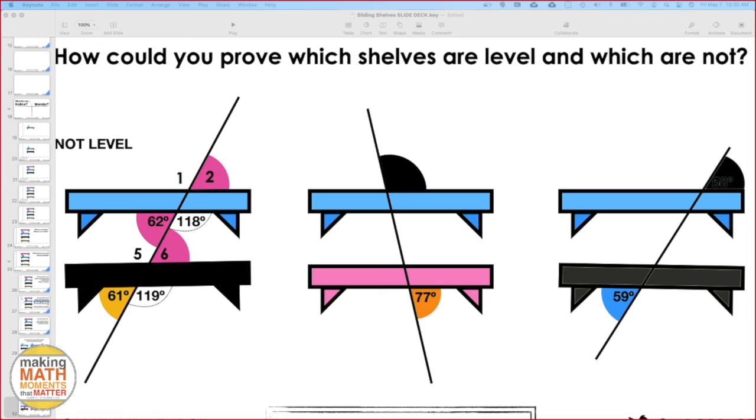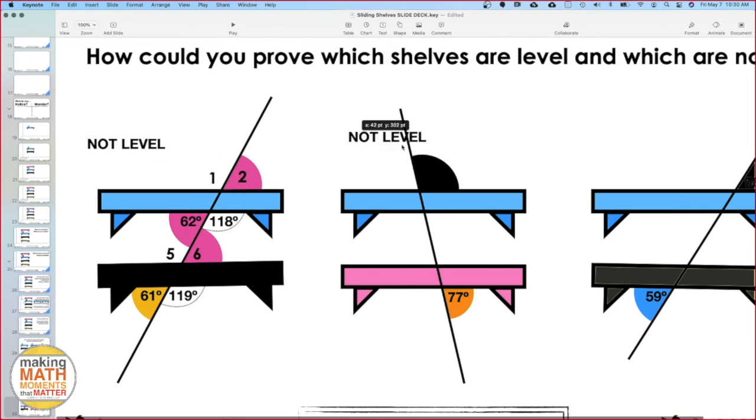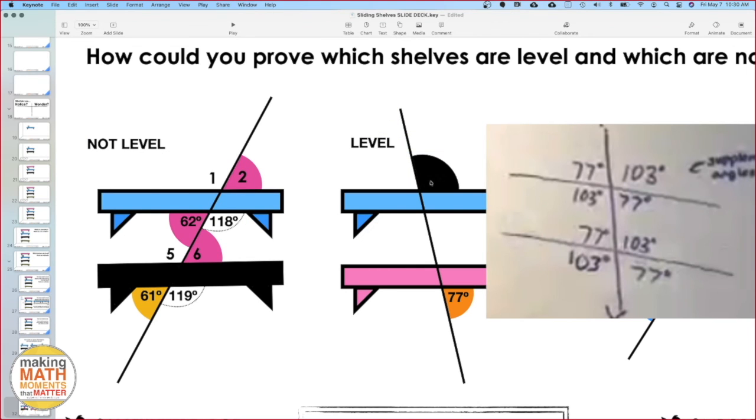What are you thinking? Ooh, tell us more. So you're feeling that these are level. Holy smoke. So you were basically telling me that this part right here, you said these are supplementary angles. I love that language that you're using, supplementary angles, and they add up to 180.